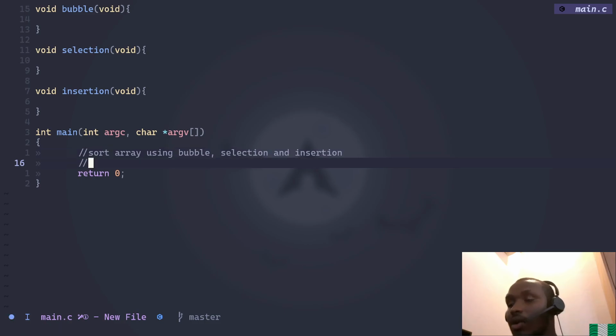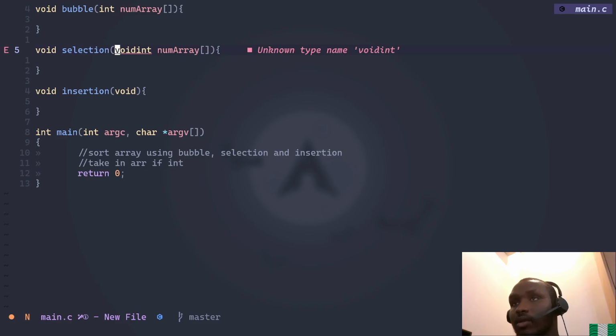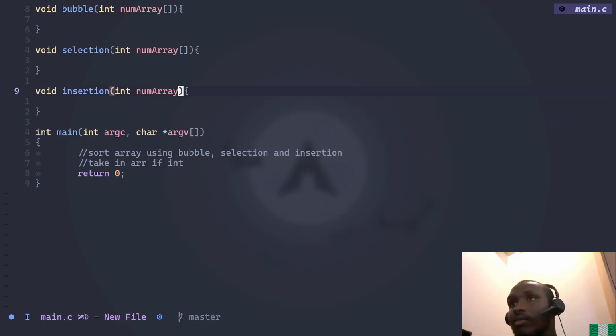So how it is going to work: each of the sorting functions would take in an array of integers and then sort it. So we come here, take in a parameter which is int, a number array. This is how you do this. And then let me just copy it, then copy, num array.